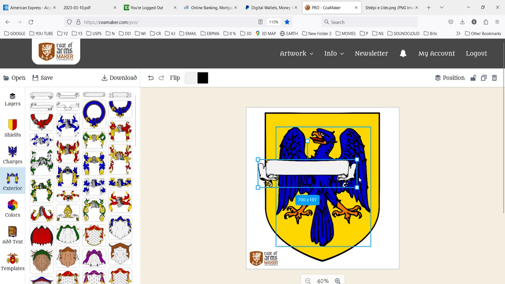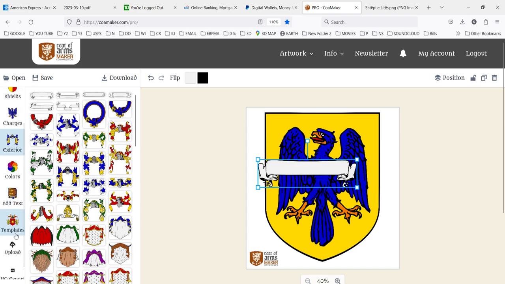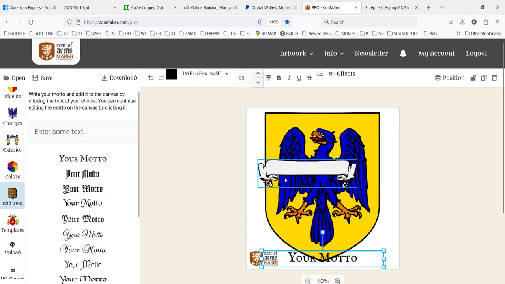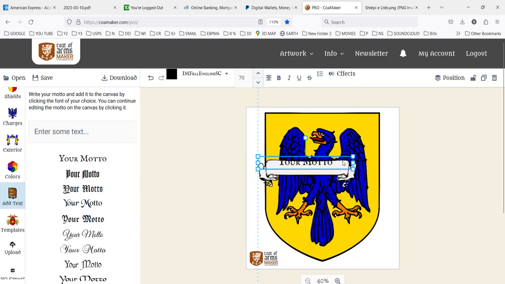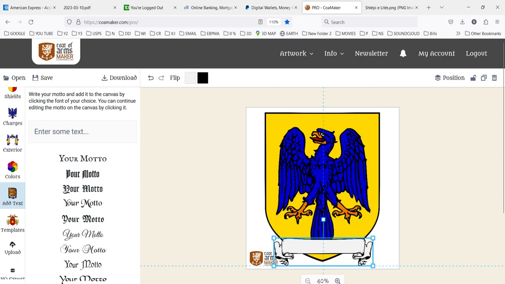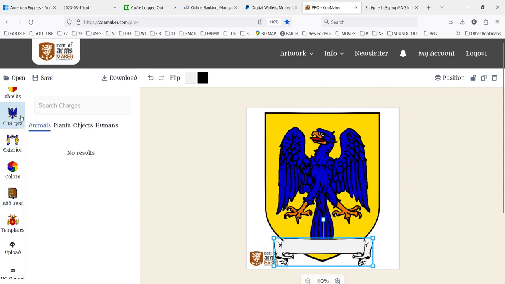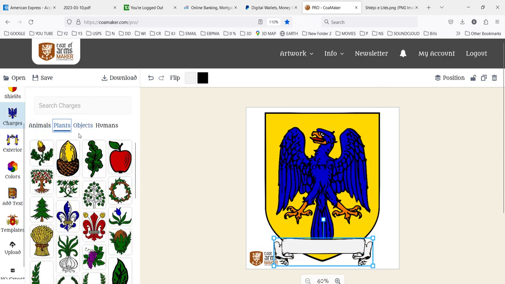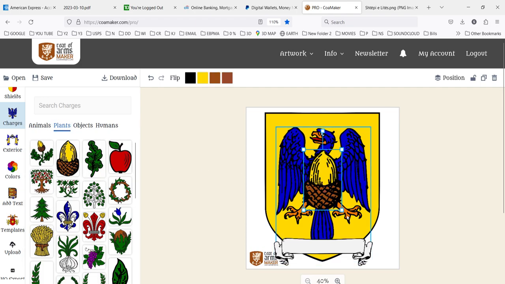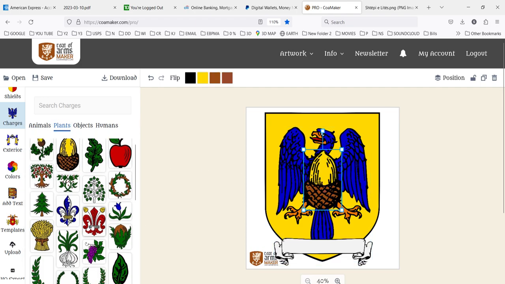You make it bigger, smaller. Then you put text in there. Add text, your motto. Then you make this smaller. Inside there, bring the whole thing down. Underneath, whatever you want. Plants, look at that. Put an acorn in there if you want.